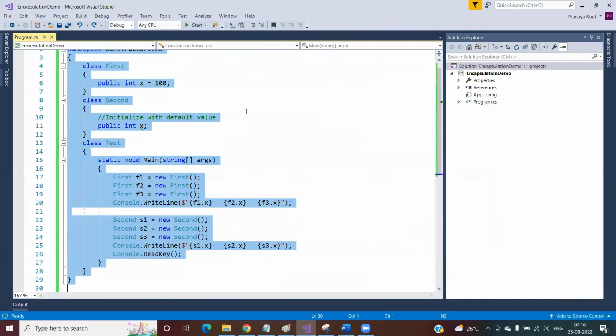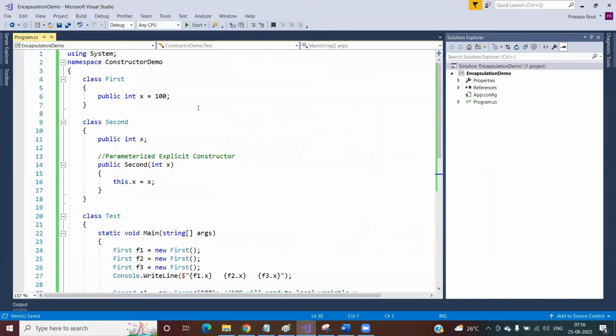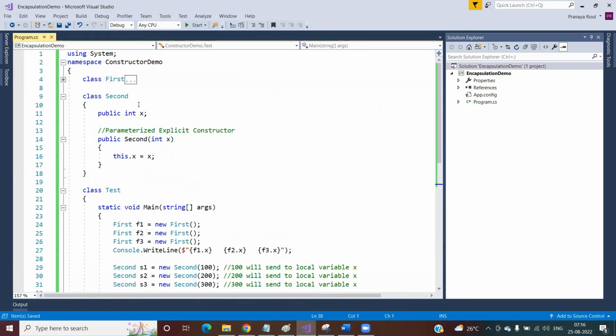Okay, let me copy the code. See, this is okay. Forget about this class. Come to the second class. Now the second class has one constructor. This is a parameterized constructor.